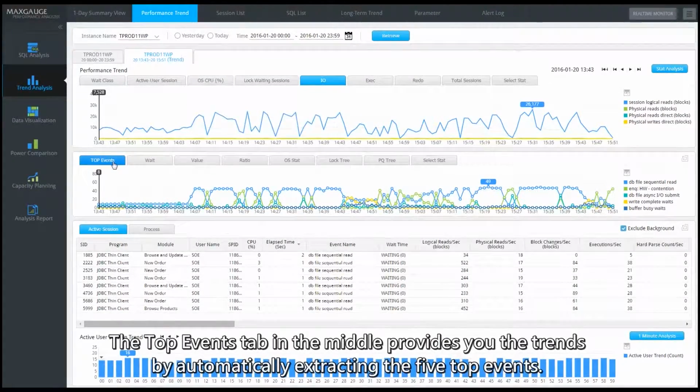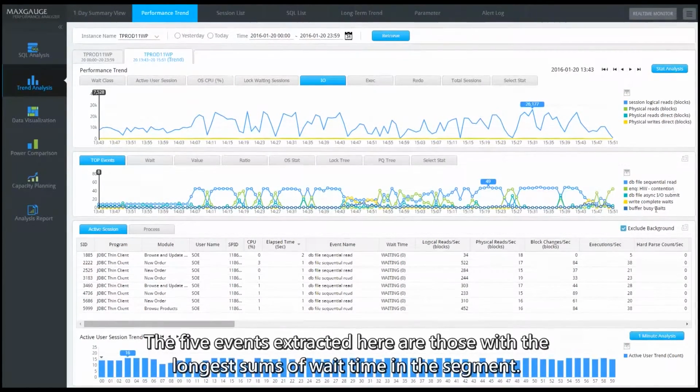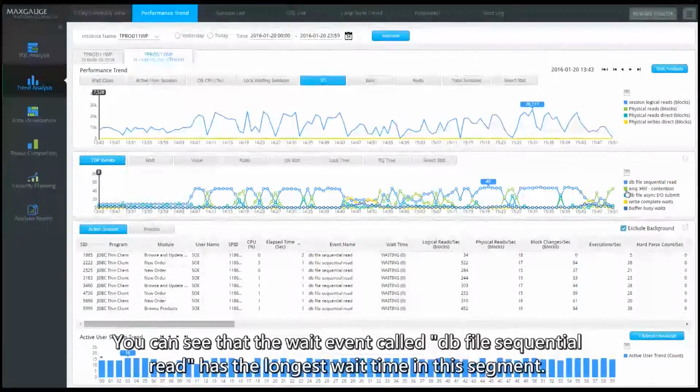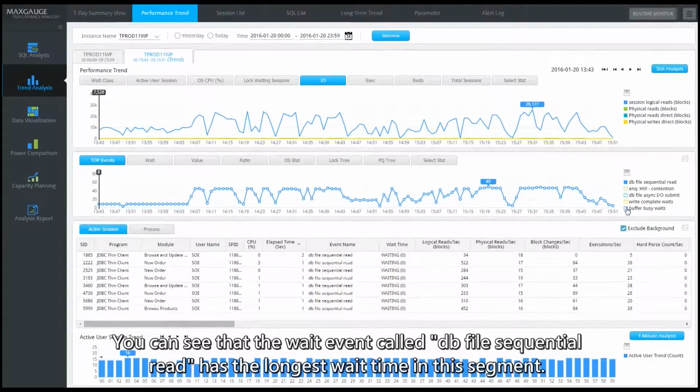The Top Events tab in the middle provides you the trends by automatically extracting the 5 top events. The 5 events extracted here are those with the longest sums of wait time in the segment. You can see that the wait event called DB file sequential read has the longest wait time in this segment.